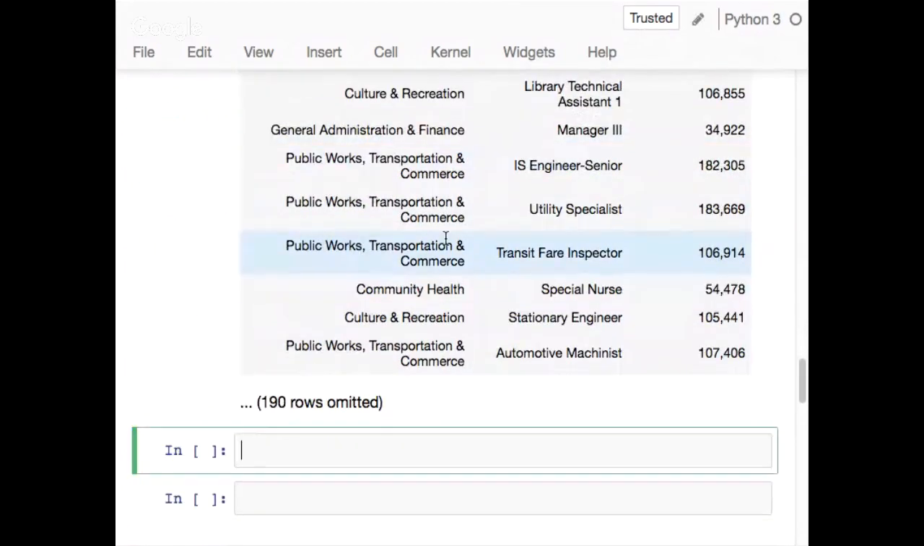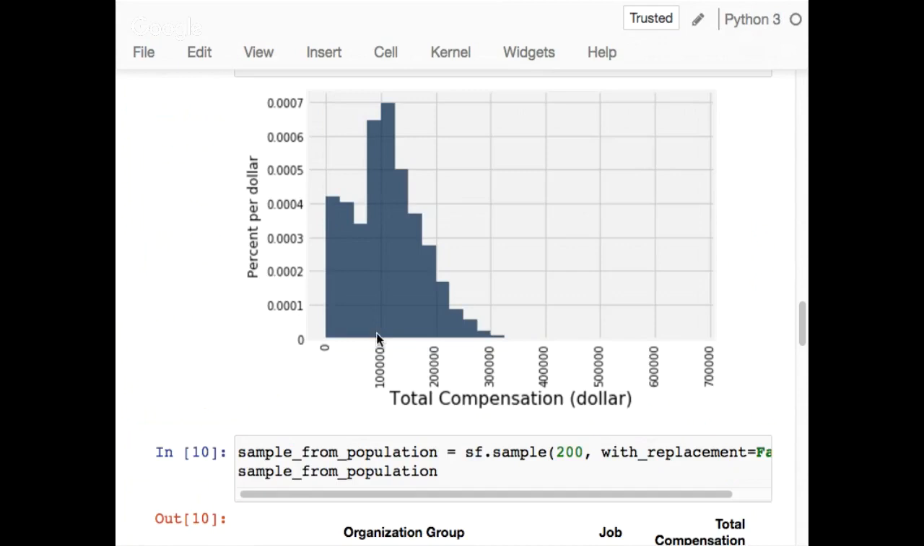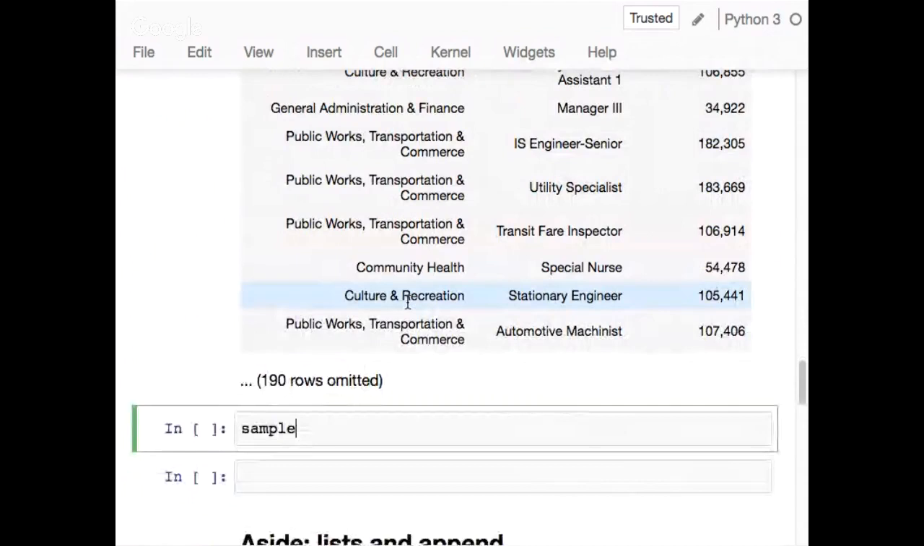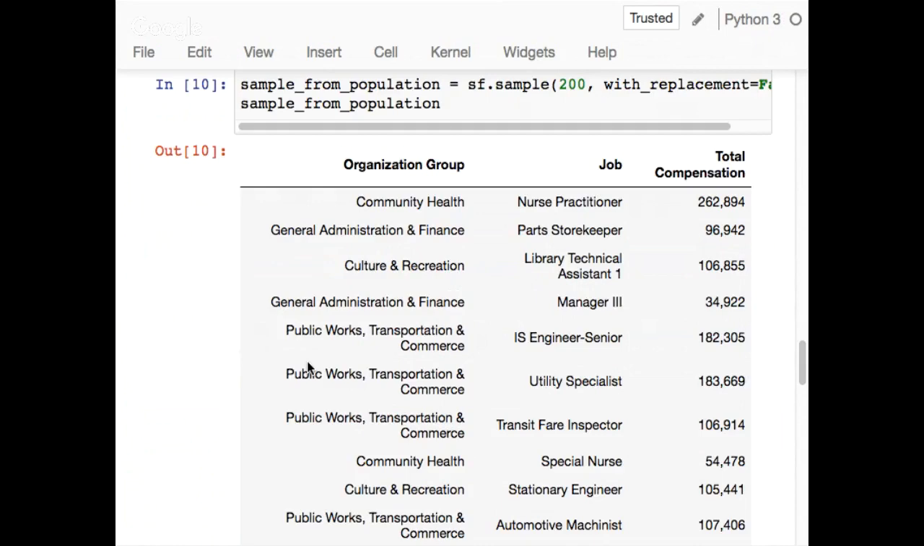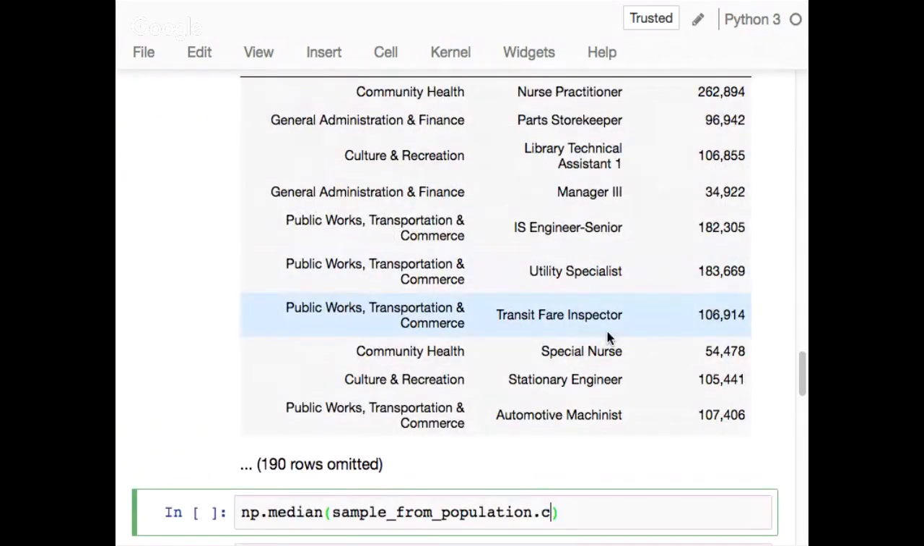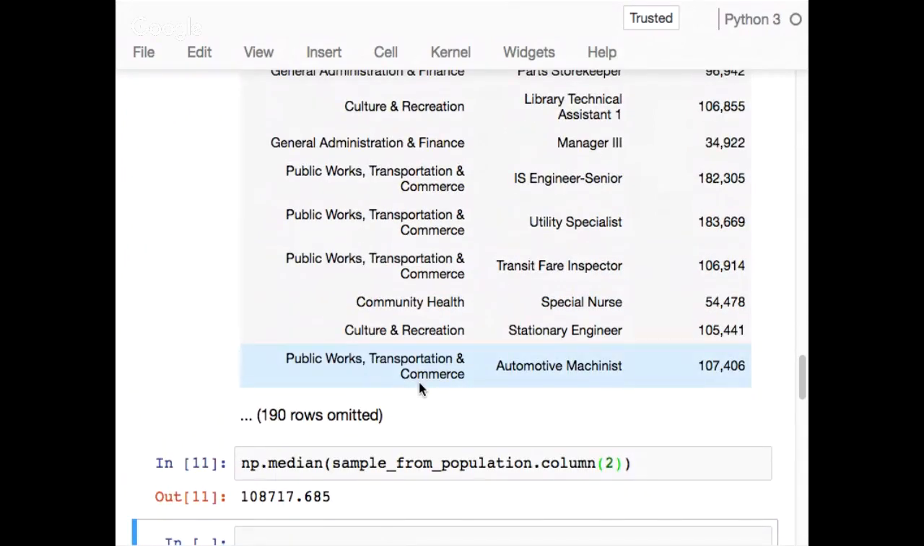What is the median compensation in my population? Let's suppose I didn't know. In fact, you don't know because I haven't shown it to you. There is a median compensation in this distribution here, but we don't know what it is. Let's take our sample and see if our sample gives us an estimation of our median. So here's np.median. Take my sample and take the column of salaries, compensation, column number 2. And here we see, OK, my sample says the median salary is $108,000. Cool, so we're done.